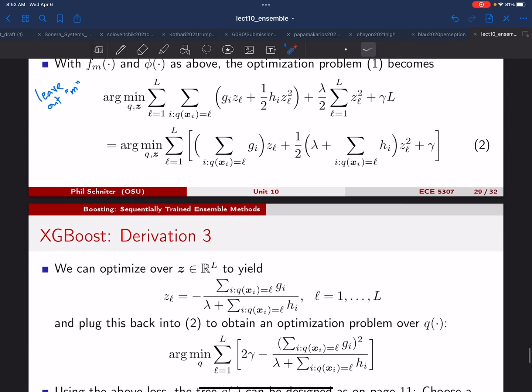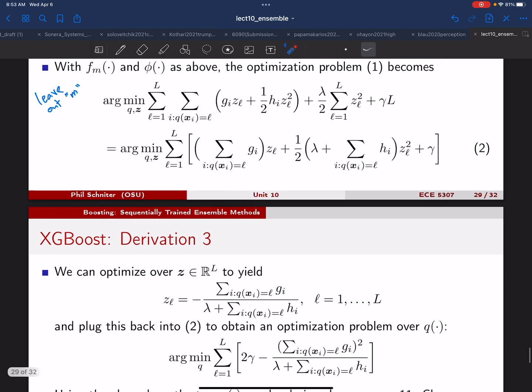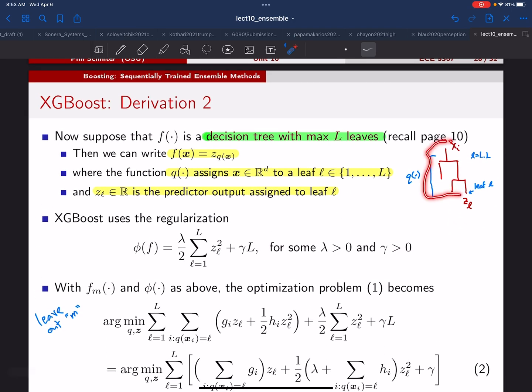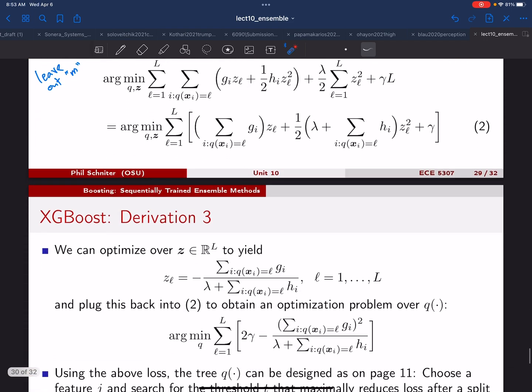And in fact, once we've designed ZL like this, we can plug it back in here and here, and we can rearrange those terms, and that gives us the optimization problem over Q, and it looks like this. It simplifies quite a bit. So this is really the optimization of our tree. You know, the hard part of the tree is figuring out how to do all the branches. That's what we're designing now. And you can see that we have a cost, which is summing over the leaves, and then this is the cost at the Lth leaf.